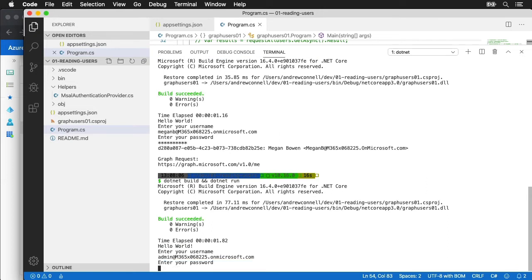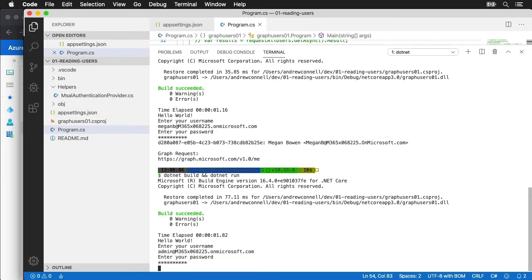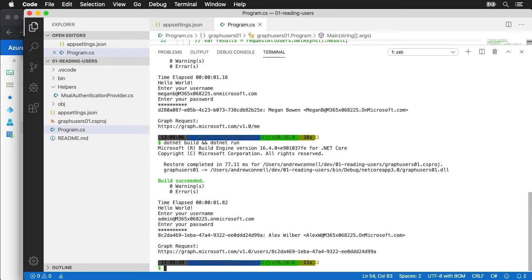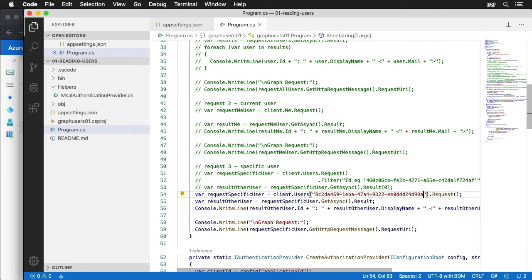Paste in the username, paste in the password, and ta-da, we got Alex's information. You can see the way we're doing that is because we're passing in this /user ID as part of the endpoint. And just to show you, there's another way you can do this. You can use the $filter to filter your request.